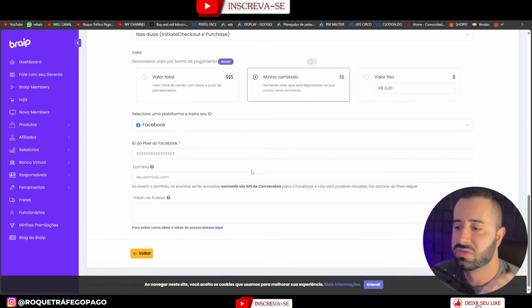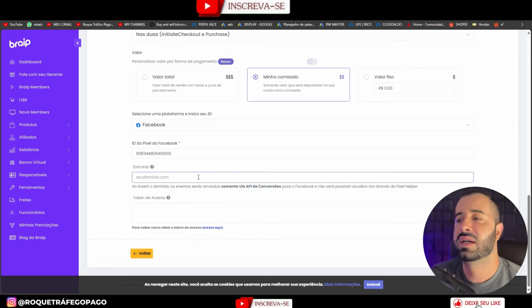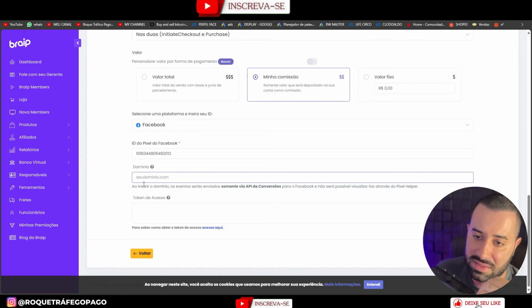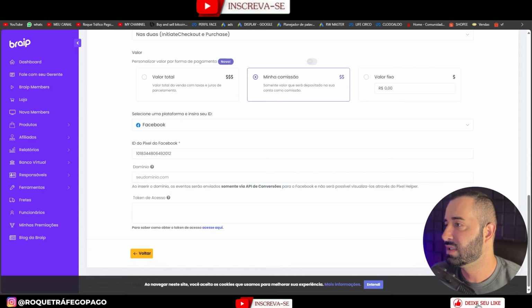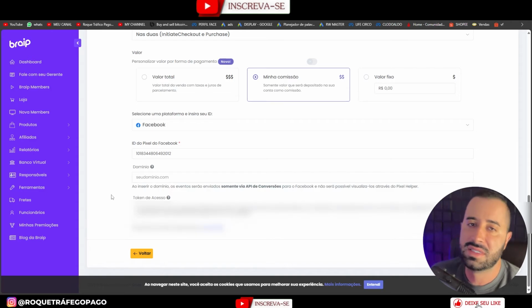The pixel is Facebook's. So here I already have what I showed you, the ID. The domain, I don't need to put anything in. This is in case we want to send the data via the domain. You don't need to do that anymore. In the past you needed it, now you don't. And the access token, that big code that I taught you to copy. Once you've done that, you'll save it here.